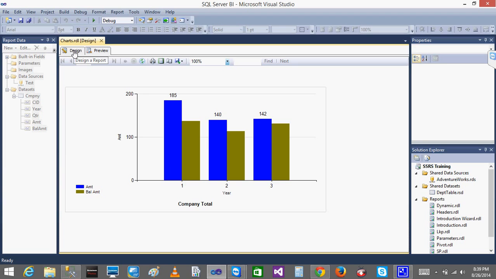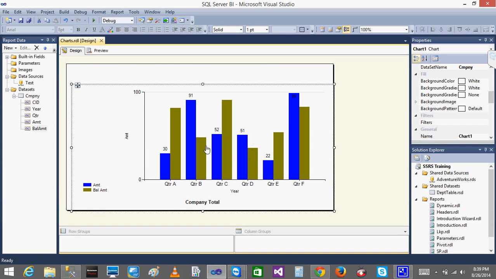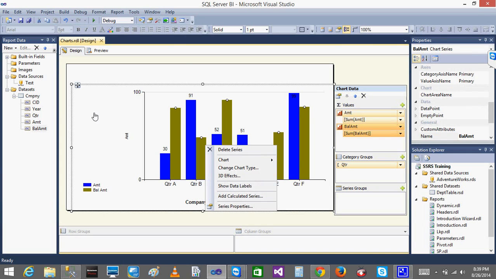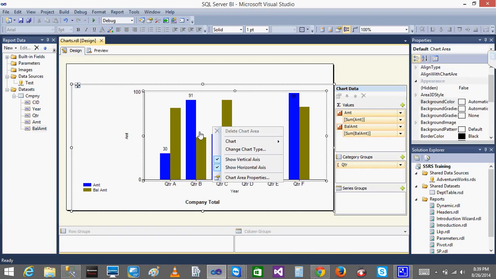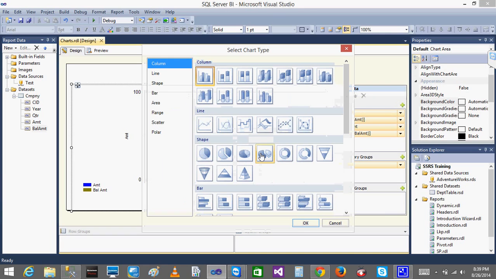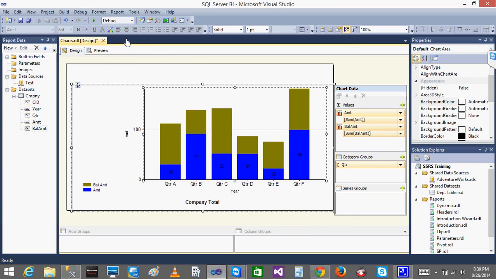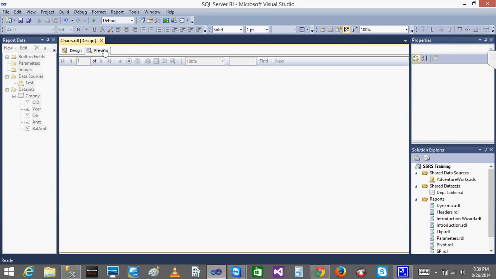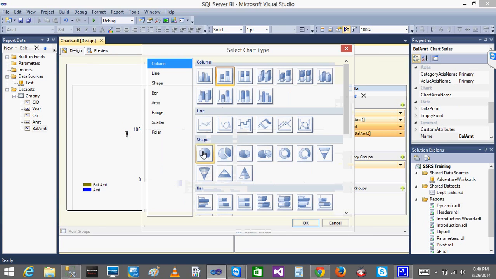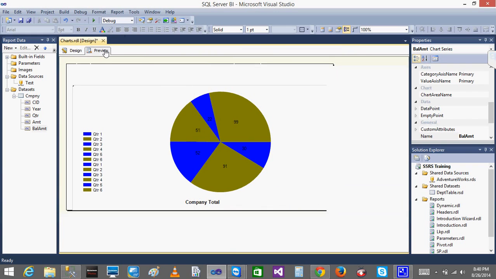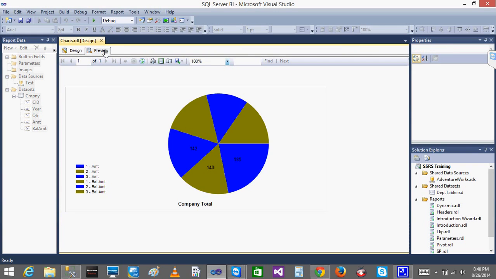Done. Now what is my scenario? I want to convert into some charts, like a pie chart or anything. So how to convert it? Just right click on this area. See here, change chart type. Whatever you want. If I want this, I'll select this. Automatically it will be changed to the chart area. See, I got that one. Okay. And if I want a different way, change chart type, and I want like this one, select it and click OK. See, automatically it will be changed to that chart type.